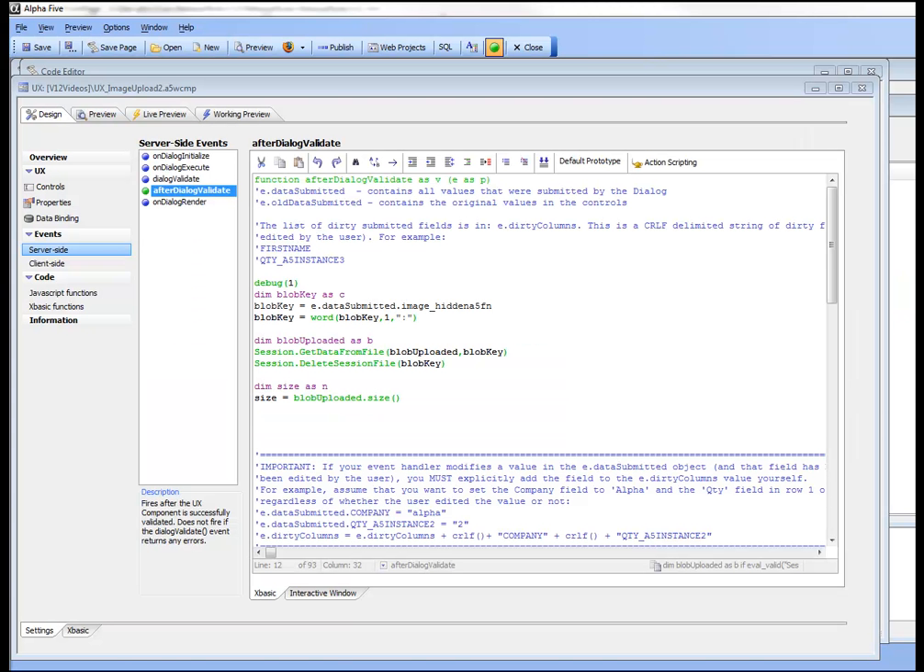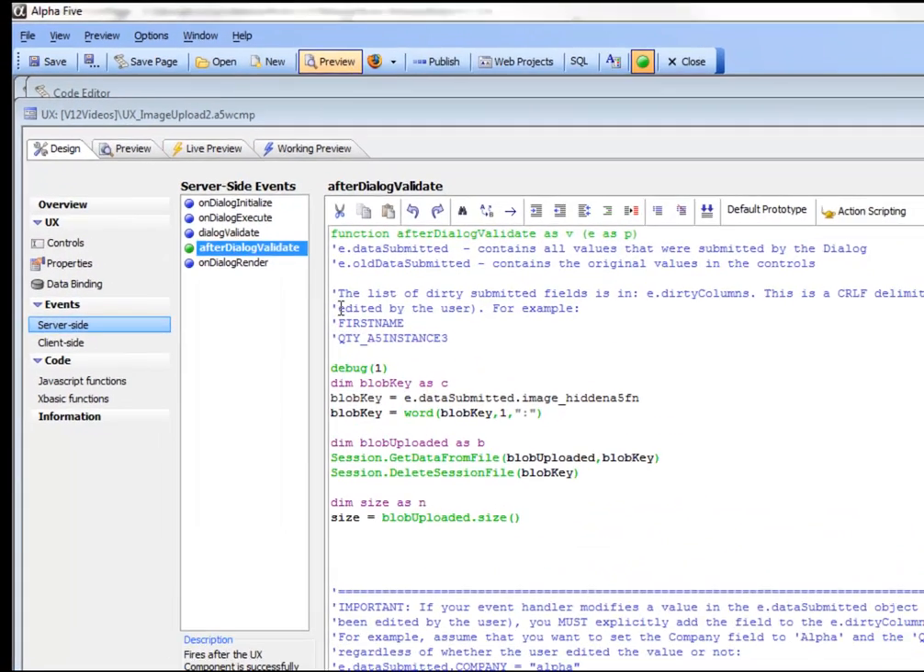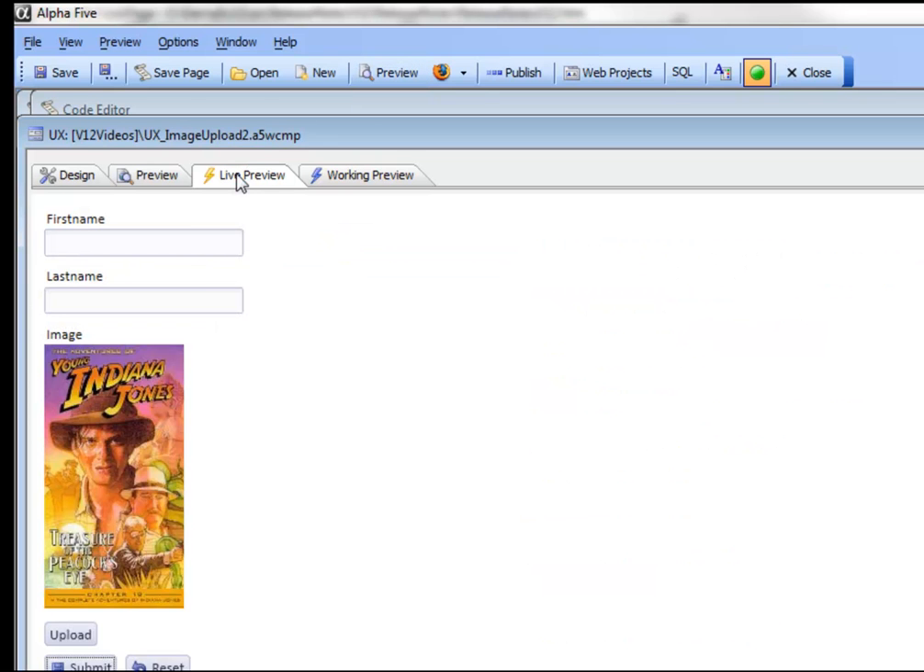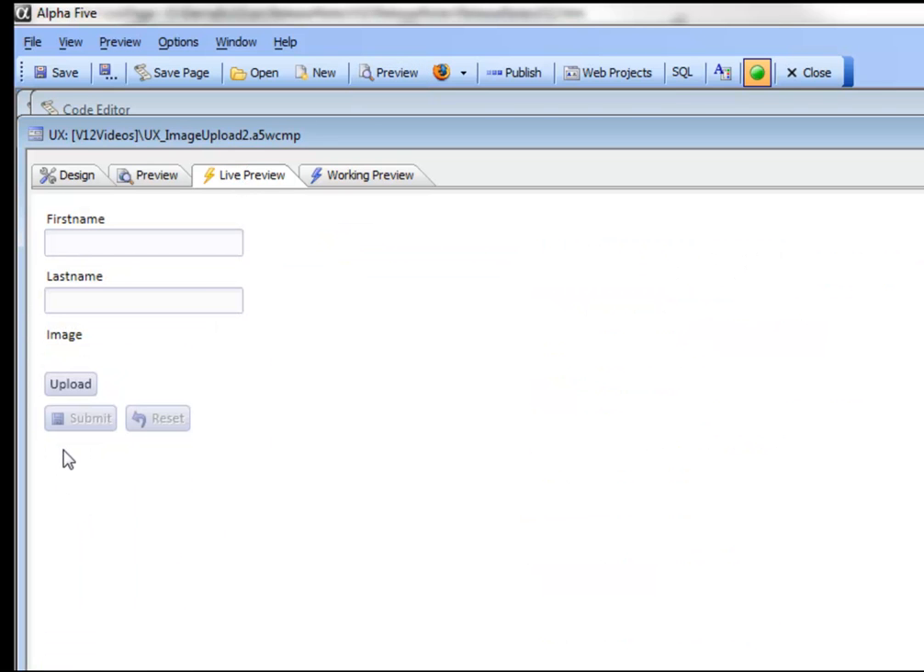In the previous video we showed how you can upload an image to a non-data bound image control on the UX component. In this video we're going to show you how you would use the uploaded data in your AfterDialogValidate event handler to process the uploaded image. So you can see here that we've put a debug1 statement in our AfterDialogValidate event. So let's go ahead now and run this and then submit the uploaded information and then trace through the script.